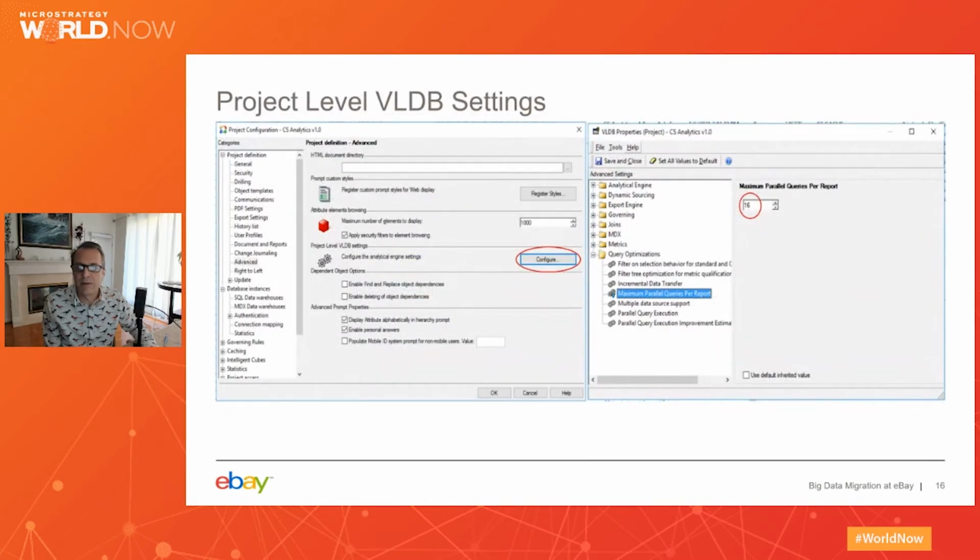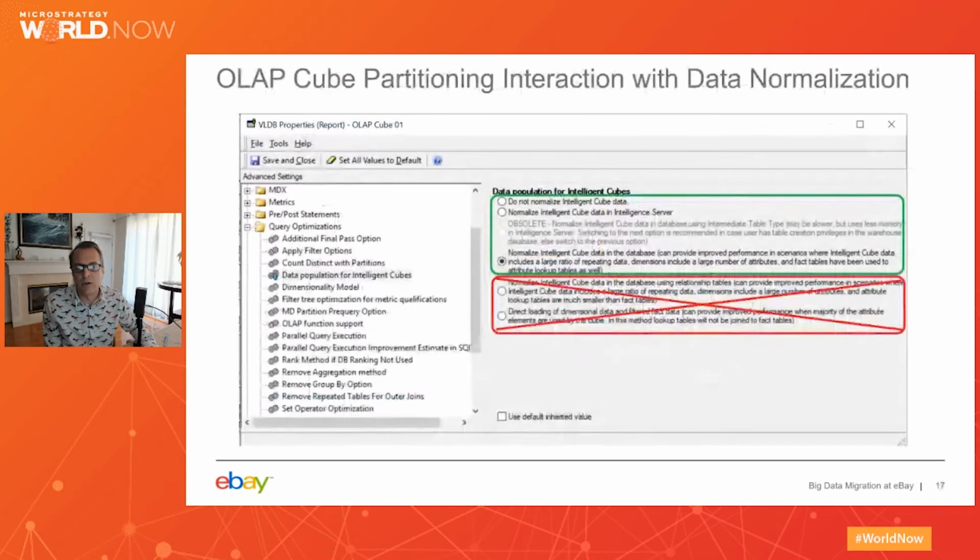Make sure that you set the project level advanced configuration for max parallel queries. The default is 2, so making a change here at the project level is mandatory. Recommended increments are 8, depending upon your DBA recommendations and the user level workload management. When using partitioning, the options highlighted in green are supported, those in red are not.